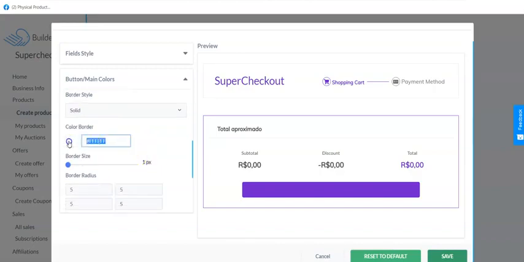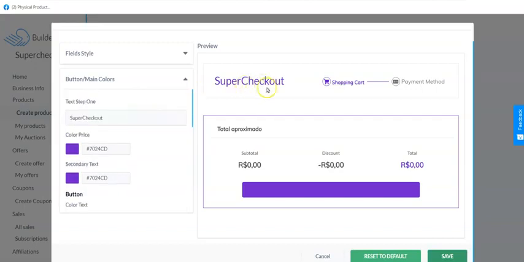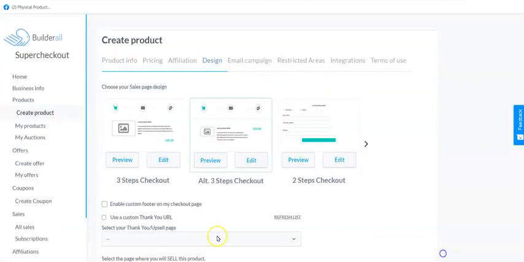Color border. You can add a border to it as well. So you can play around with all of this. You can also change the wording that says super checkout. You can write something else, depending on what you want to write. Just remember that the characters are limited. And that's basically it. And you're going to hit save.